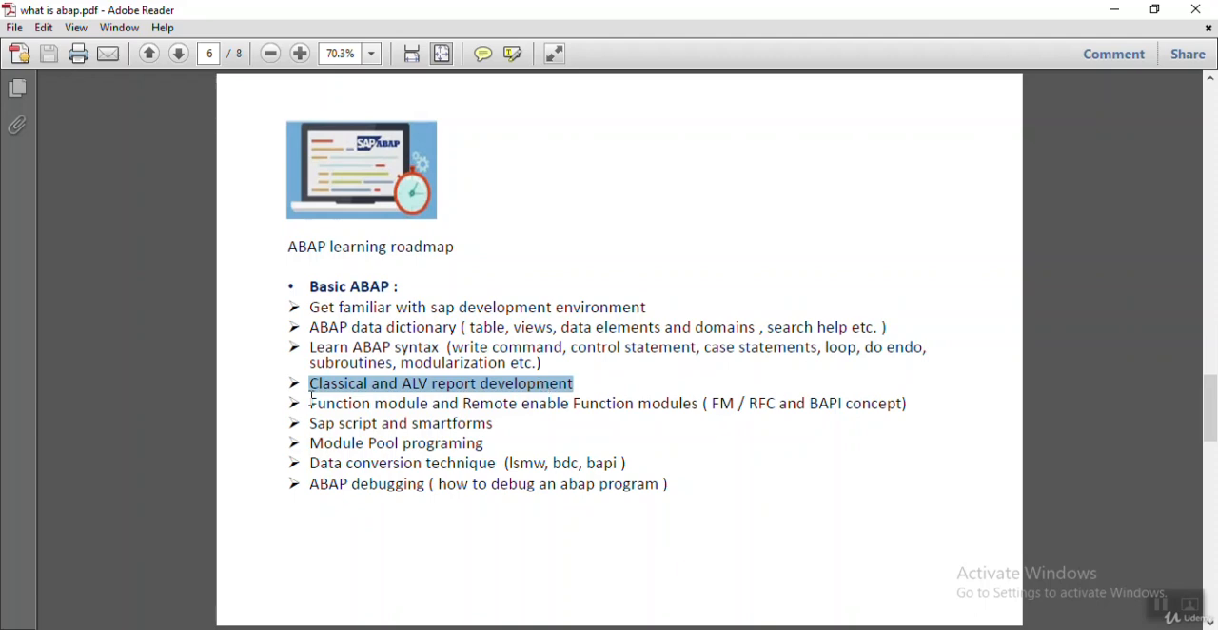Then there are function modules and the remote-enabled function modules that are called RFCs and BAPI. Then we have to learn SAP Script and Smart Forms. Then there is module programming, that is also called dialog programming. And for data conversion techniques, there are tools such as LSMW, BDC programming, and BAPI programming. And then we have to also learn ABAP debugging.